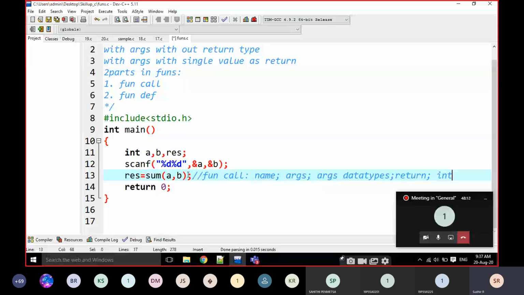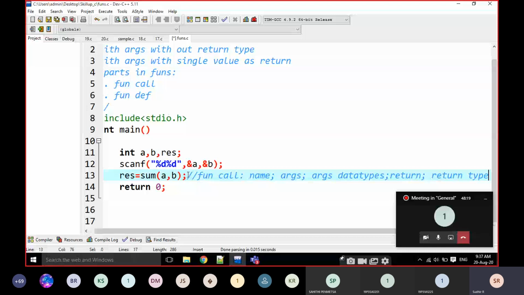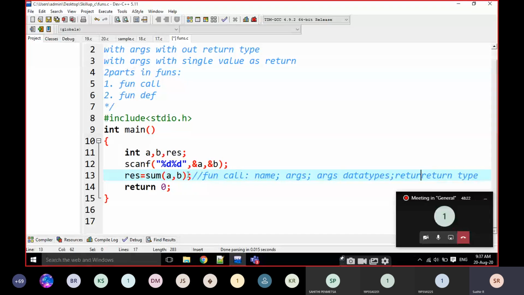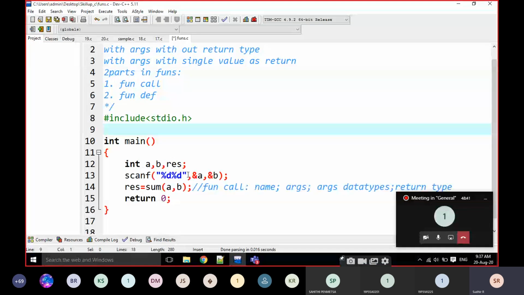What is the return type? We have to observe all these four things: the name of the function, how many arguments I am passing, what the data types of each argument are, and whether the function returns anything or not. When we observe all these things, then I can develop a function definition here.